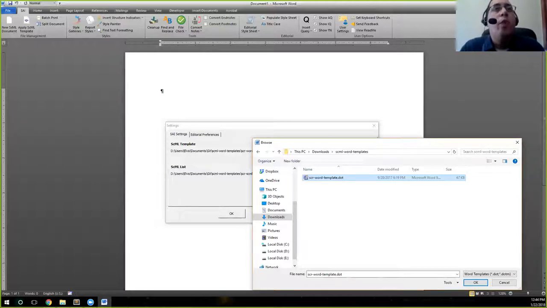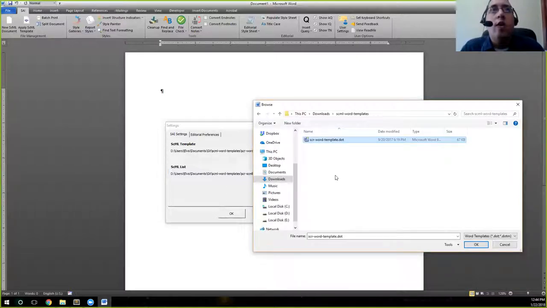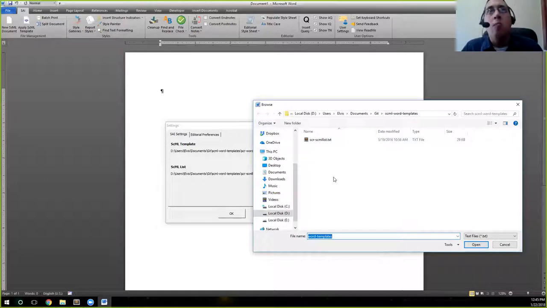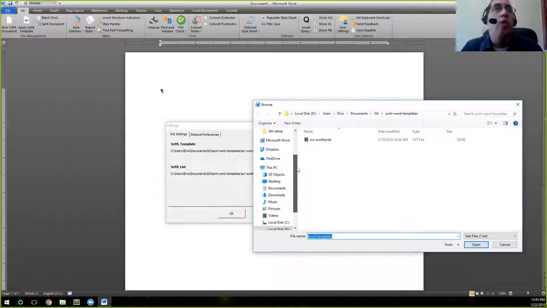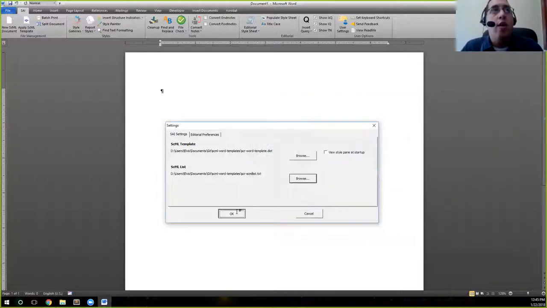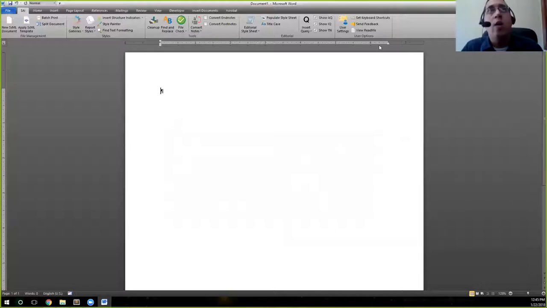Perfect. So as you can see here, you can then just click on the Word template .dot file. That's just Word's document template format. And then just go ahead and hit OK. I won't hit OK just because I have mine pointed to a specific spot on my computer. And then you do the same for the SCML list, pointed to the correct folder. That document is also in that Word templates folder for you, so you don't have to navigate to somewhere else. You go ahead and click on that, hit OK. And once you do that, you can hit OK here, and the SAI will be ready to go.